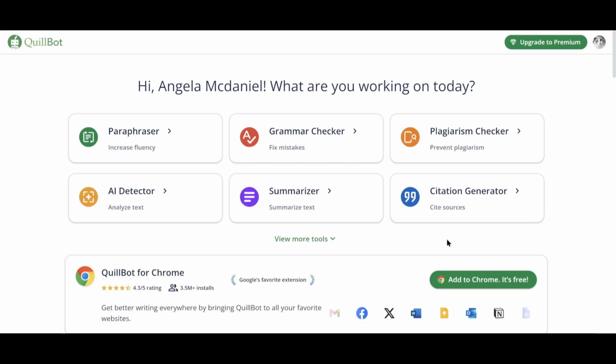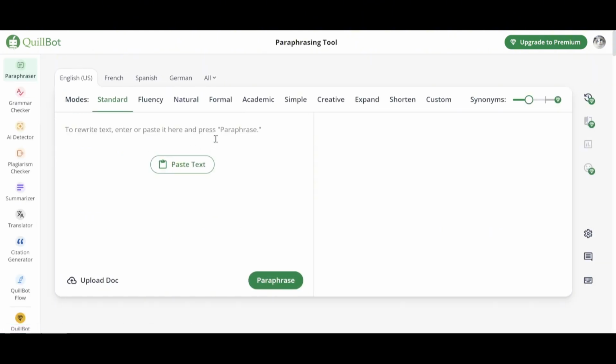Now that we've explored the incredible potential of QuillBot as a writing assistant, let's focus on one of its most powerful features: the paraphraser. This tool is designed to help you effortlessly rewrite and refine your content, ensuring your ideas shine through clearly and effectively. Upon opening the application, you'll be greeted by a user-friendly interface that allows you to paste your text or type directly into the designated box.